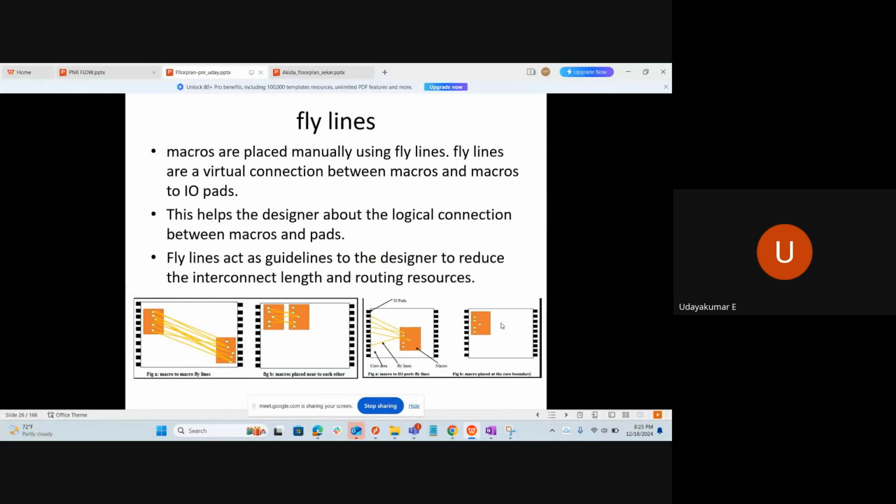While placing the macro, we need to see the fly lines. Some macros will connect with some ports, or macro to macro. Whichever are connected, we need to place them nearby, so that in the future, in the placement stage or routing stage, we can avoid long interconnect length and extra routing resources. So we keep the macros nearby, and the ports nearby the macros which are talking with each other.